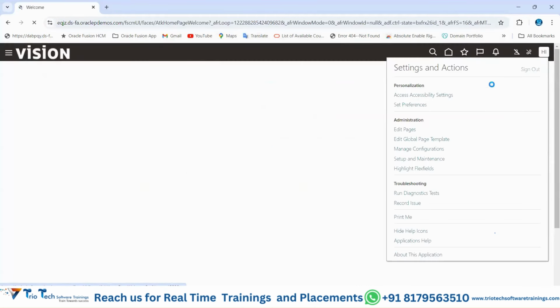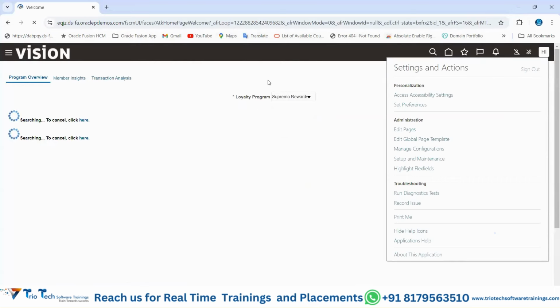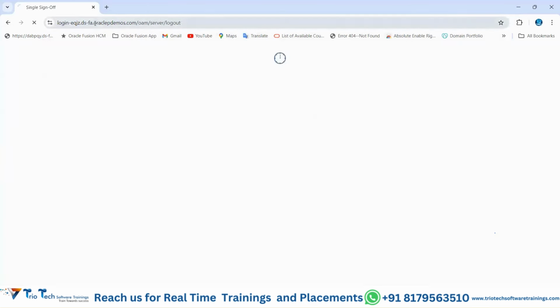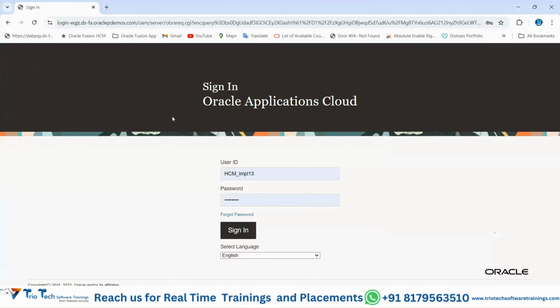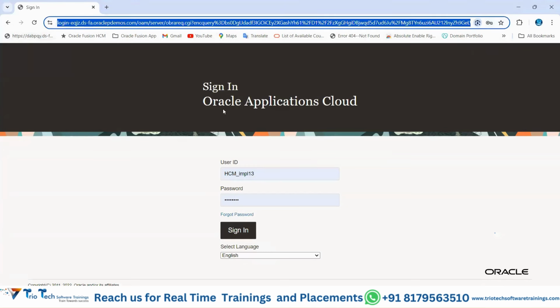But usually when you pass that URL, it will prompt us to this screen: Sign in Oracle Applications Cloud. So this is the Fusion Applications team. No installation, nothing. It's a web-based application. That is what cloud-based technology means.